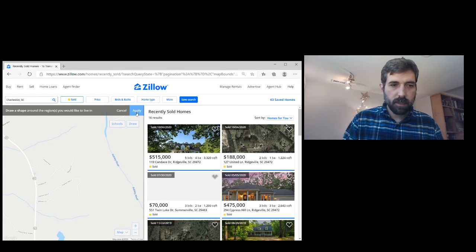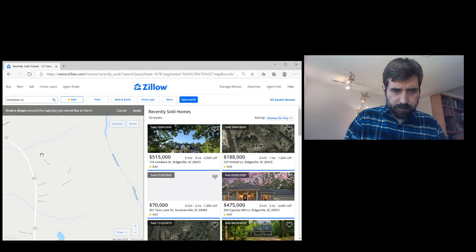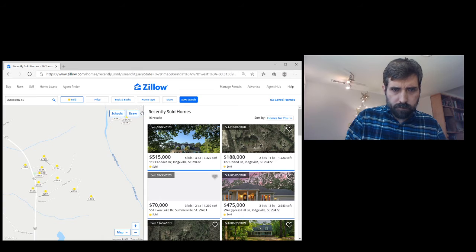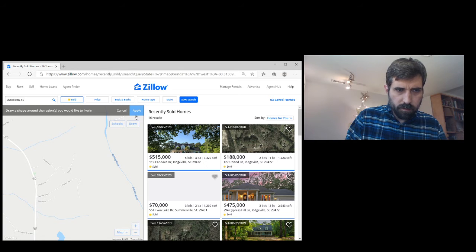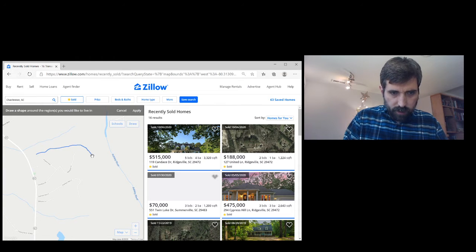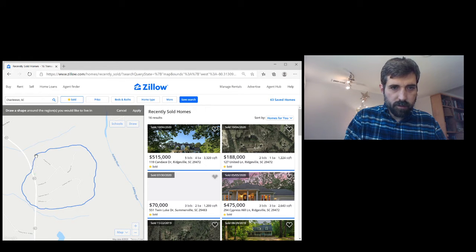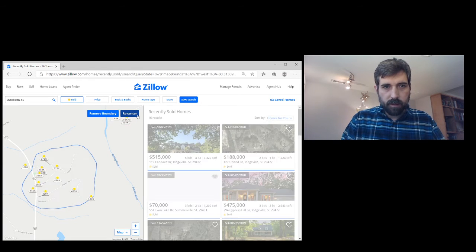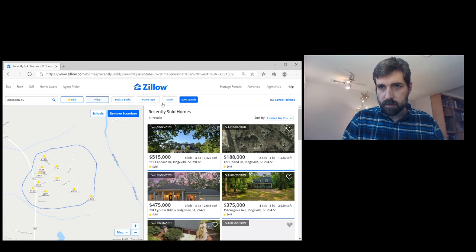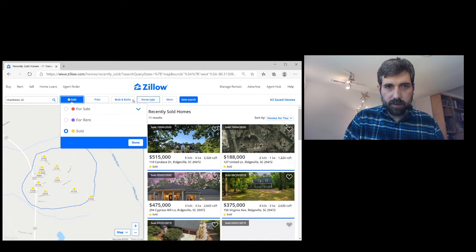You can come into the draw section and just left click it. My mouse wasn't working, but you hold down, on mine it's a trackpad, so I hold down the left key. If you're using a mouse, you hold down your left click. Just draw it around here, apply, and it'll give us everything sold. Now it's only going to give us sold. Let's see where we can adjust the date.